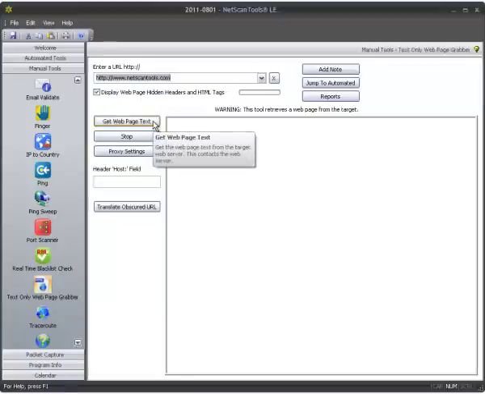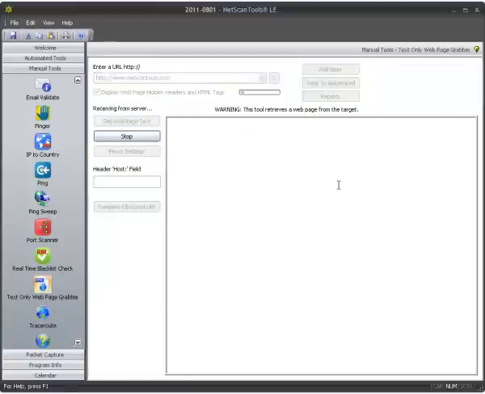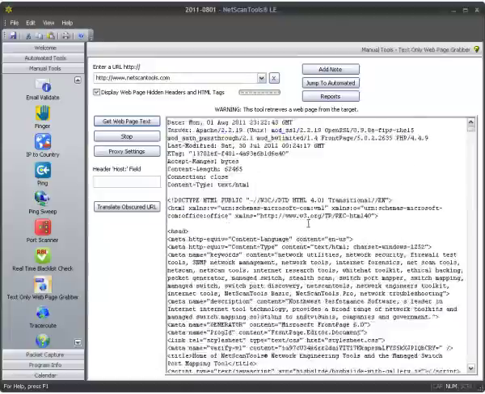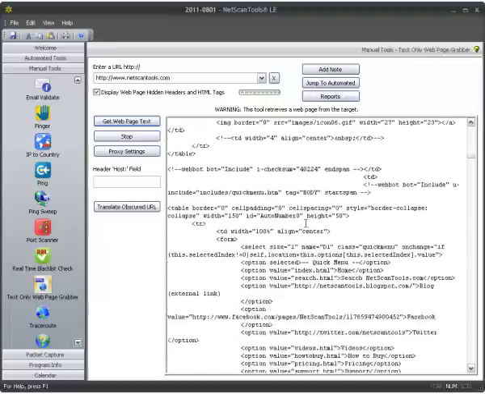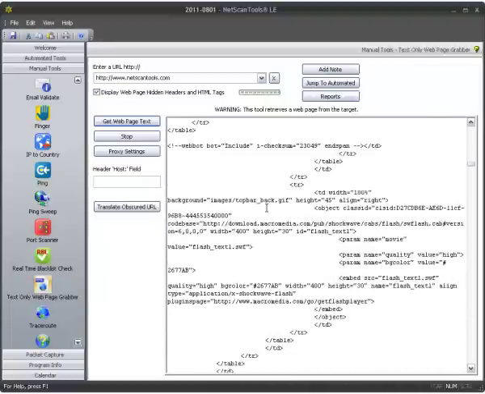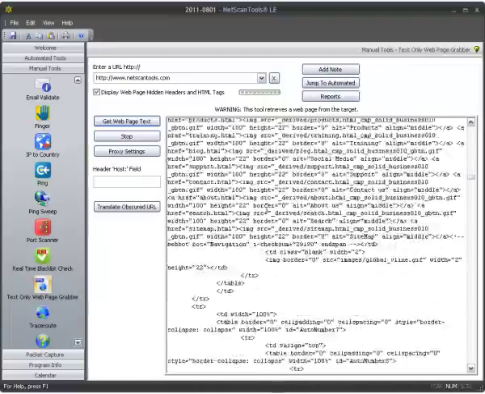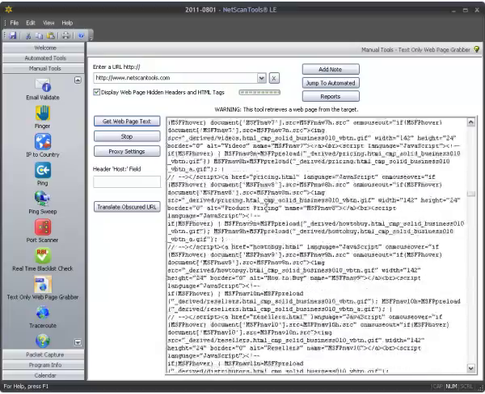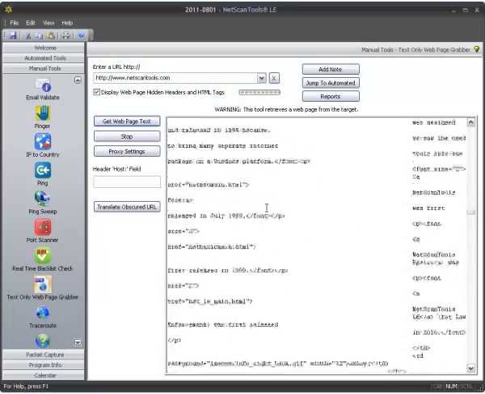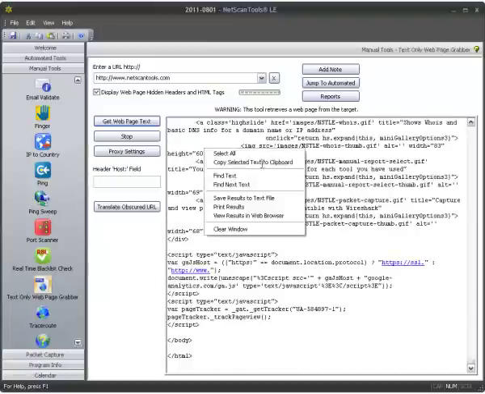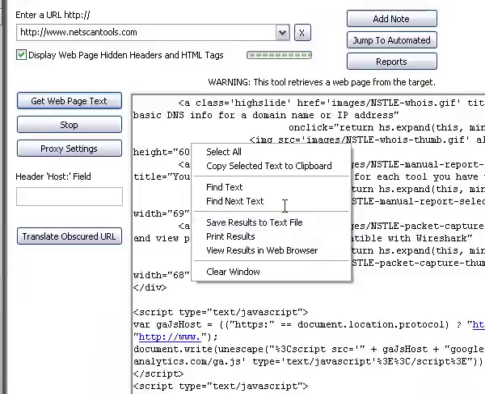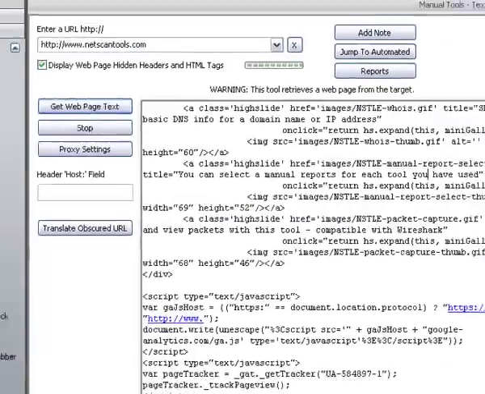The text-only web page grabber, what it does is it actually retrieves the web page that you put up here, and it shows you the text. It does not execute any scripts, it does not show any images, it just shows the raw text of the web page. Of course, you can save it, print it, search for things within it.